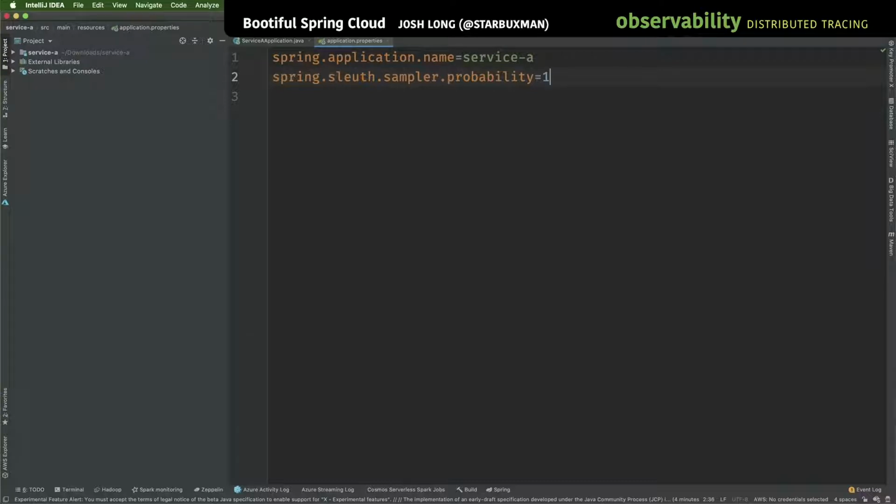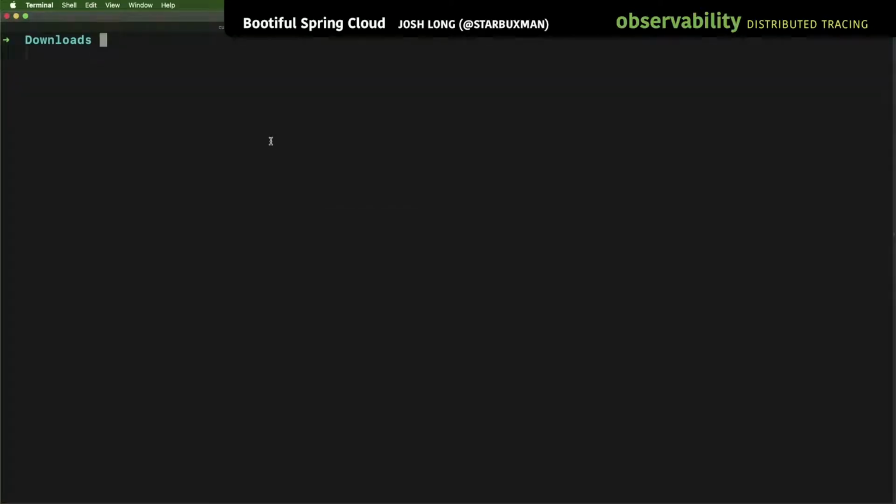Your goal is not to capture every single request in the history of humanity. It's to gather a reasonable sampling of what has happened, from which you can derive a picture of the behavior of the services. So I have my service name and I have the sampler probability. Let's go ahead and start this, and we're going to go back to the command line.